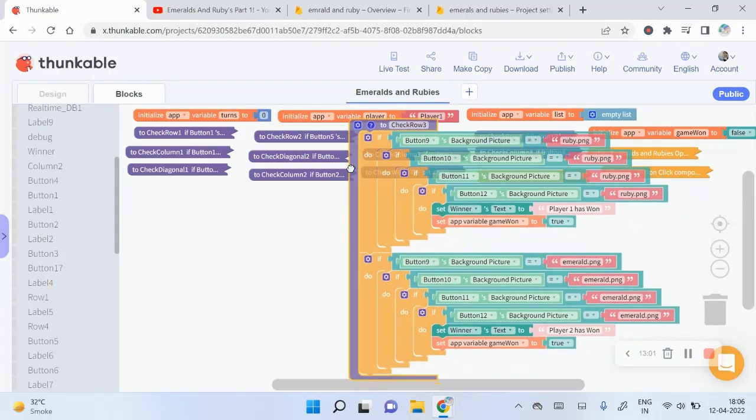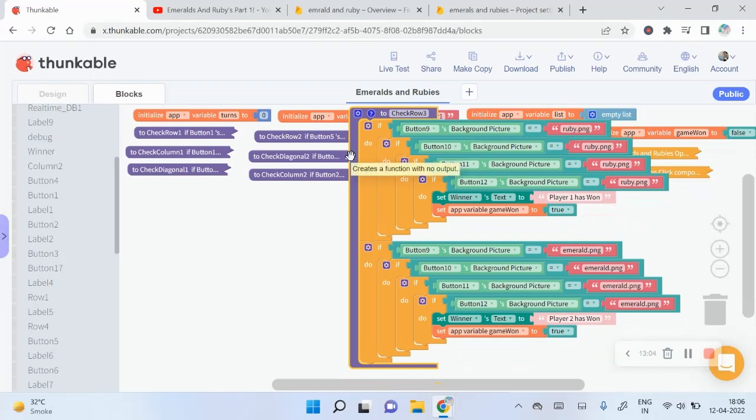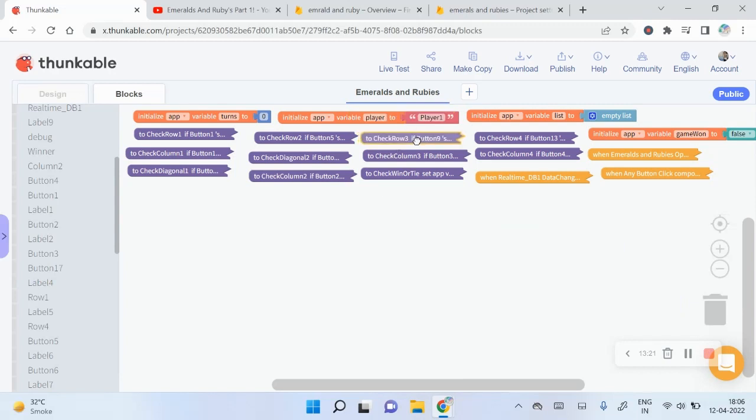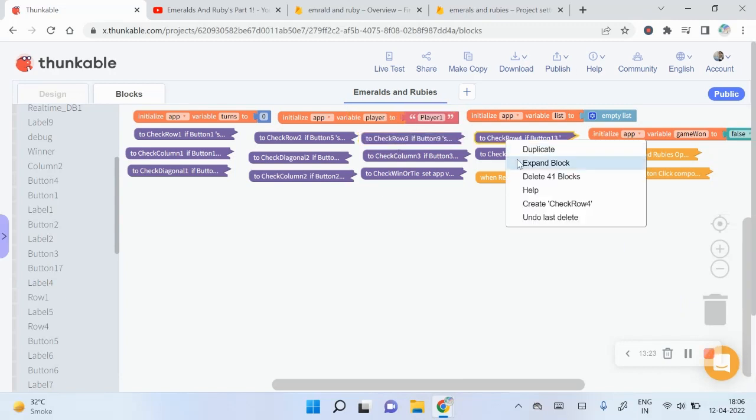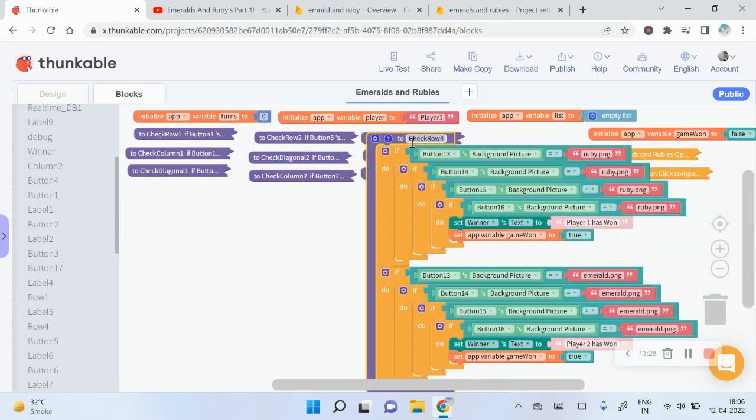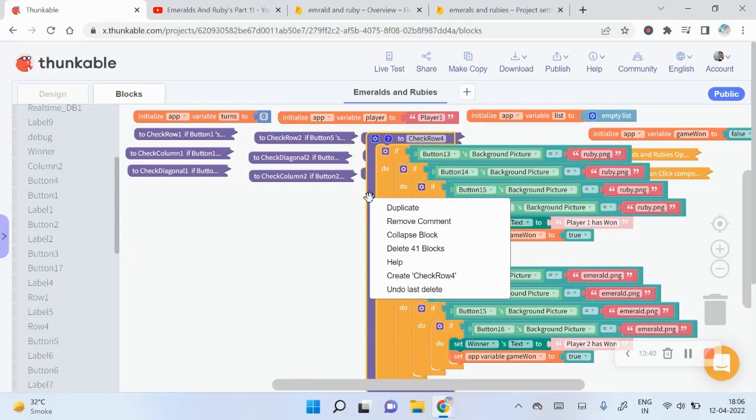So over here in the third row, we have button 9, 10, 11, 12. Then again button 9, 10, 11, 12. Same thing again. Only in every check row or check diagonal, check column, you will just change the buttons number and only the title of that, like check row 4, check row 5, check column 1, check diagonal 1, like that. And the buttons' names mean button 13, 14, 15, 16, 13, 14, 15, 16. Again same thing, only the numbers were changed.